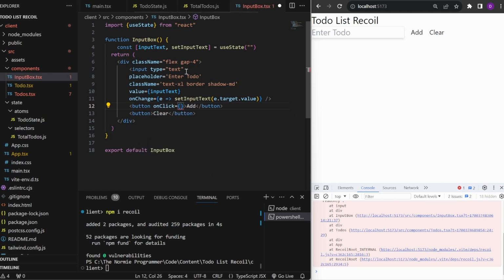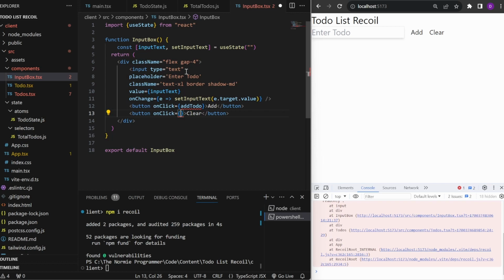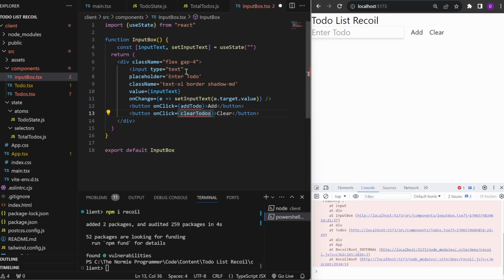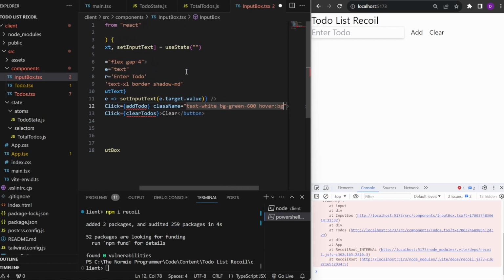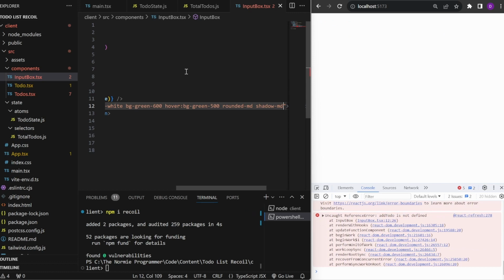Now let's create individual buttons. This button will have an onClick, and let's say we have a function called addTodo, and this button will have another onClick, and let's say we have a function called clearTodos. Now let's also give some styles. The styles will be minimal once again. Text white and bg-green-600 over bg-green-500. And let's also do something like rounded-md and also shadow-md, I think.